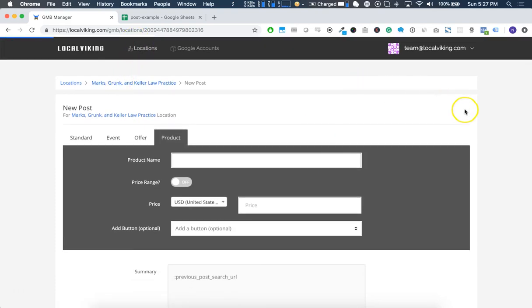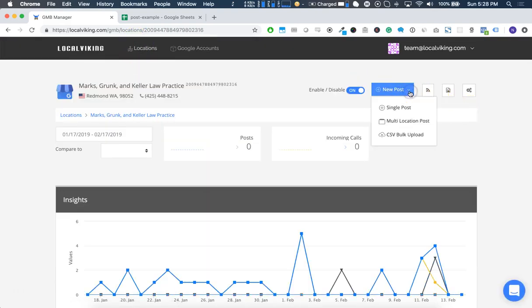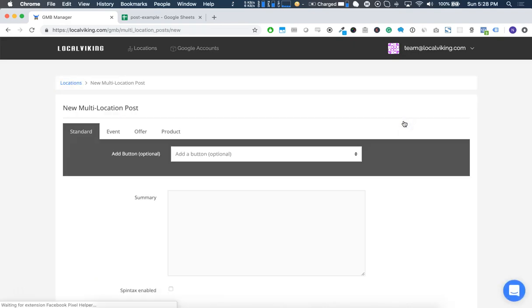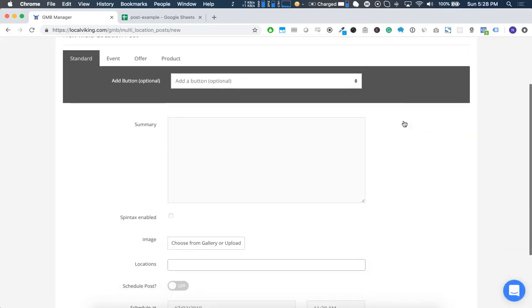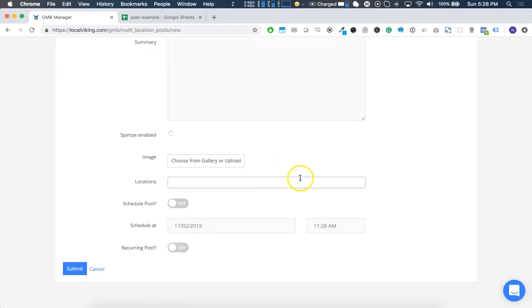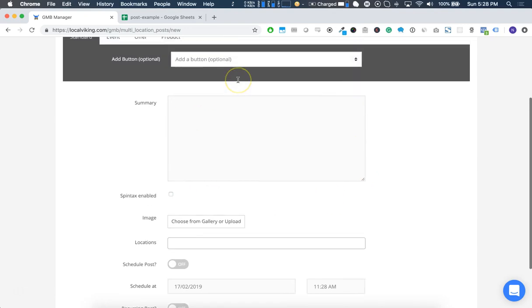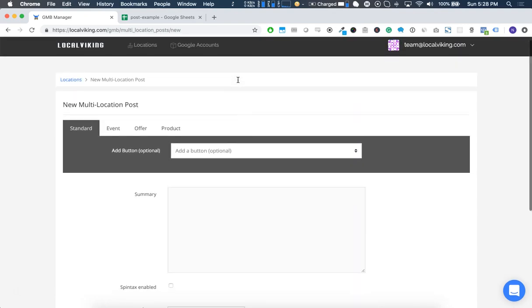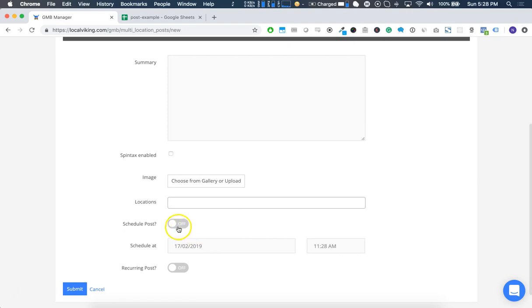Going back to our other post type, we can look at multi-location posting. It's going to have the exact same UI that we were just looking at for all 4 post types. The only extra thing is going to be your locations field here. You can click this and you can add as many locations as you'd like, and this post that you'll be creating will be posted across all of them either at the same time immediately or on your schedule that you choose.